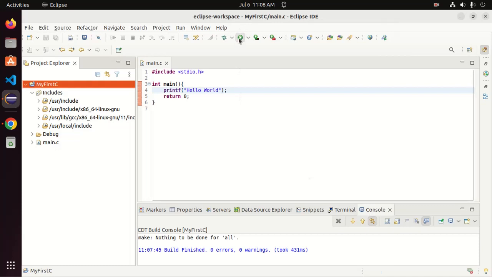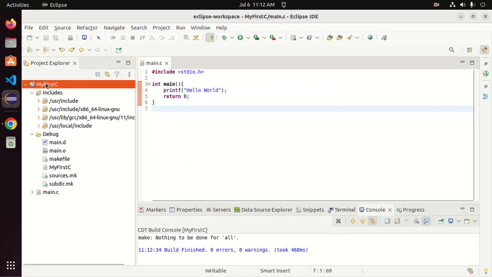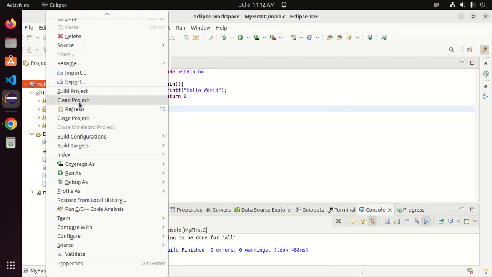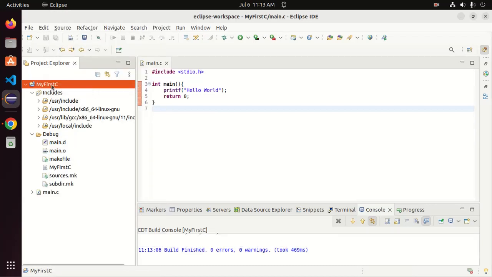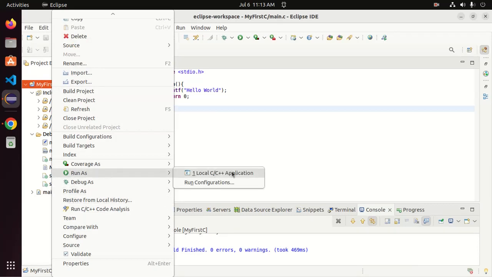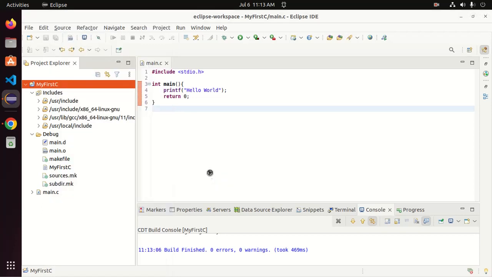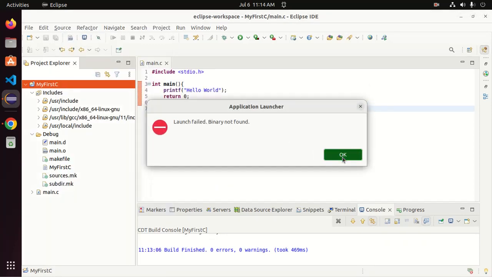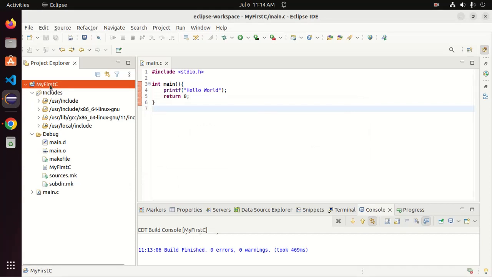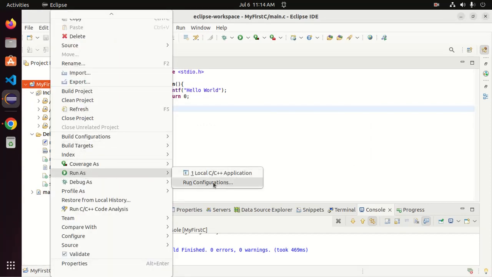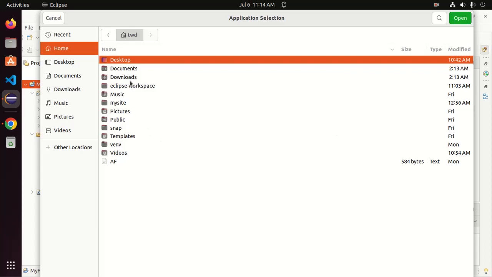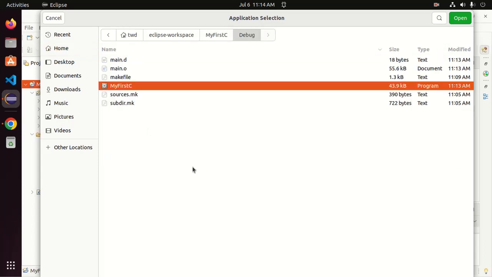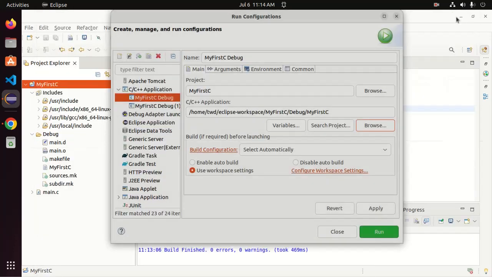Okay, now run this program, right click on the project and then clean project and then build project. Okay, now run as local C or C++ application. If you get this error, then click on OK and then run configuration from here, browse. Select this project name and then click on apply and run.